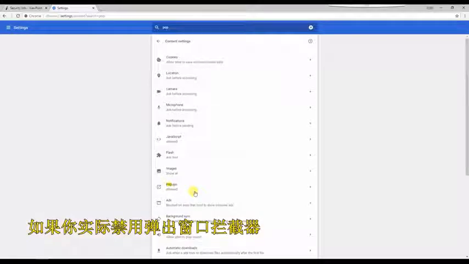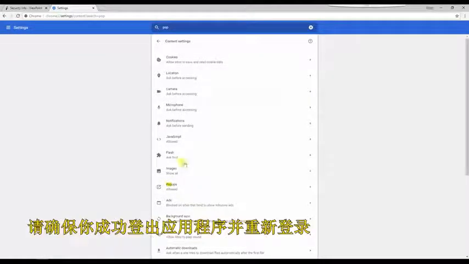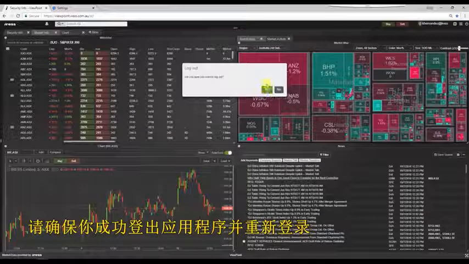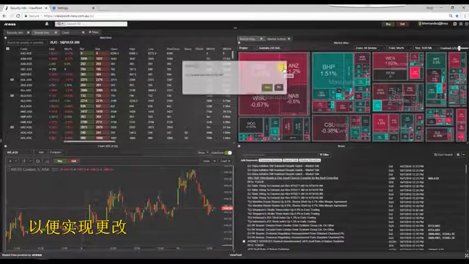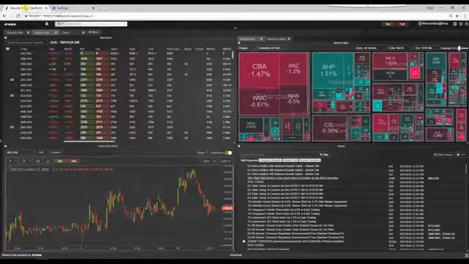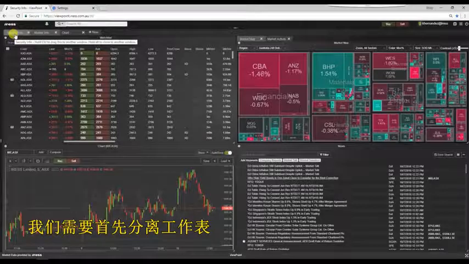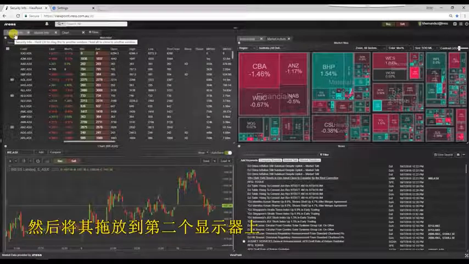Should you actually disable pop-up blockers, please ensure that you log out of the application successfully and log back in in order for those changes to be implemented. So let's begin. We need to start off by detaching a worksheet before dragging it onto the second monitor.